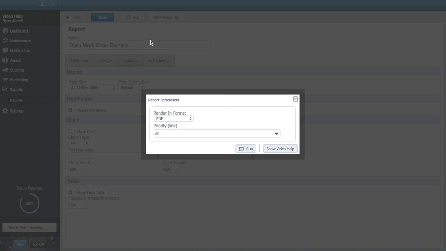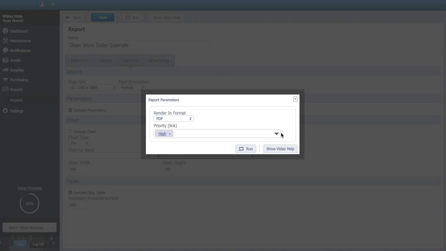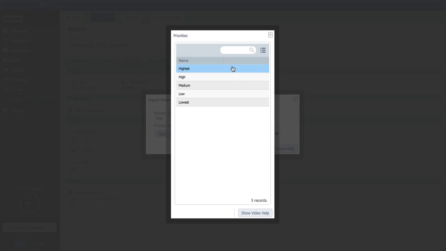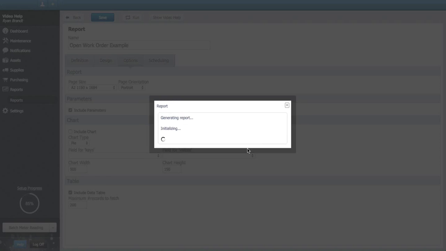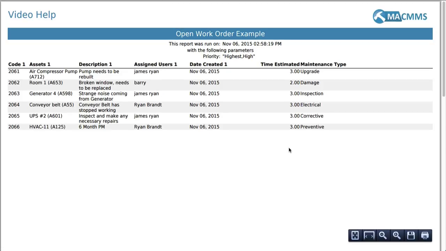Click Run. You'll see the priority parameter we set up when building the report. Select the priority type. Let's pick High and Highest. And there you have it. We've built an open work order report filtered by priority. We could probably reorder and resize the columns to clean it up, add maybe more fields to make use of the available real estate on the right-hand side.